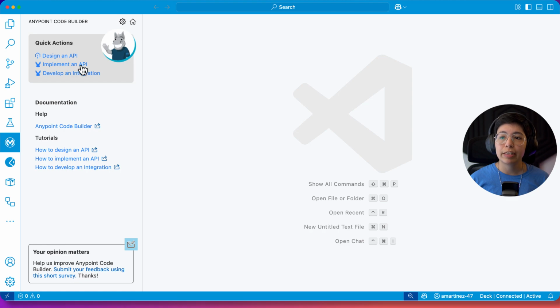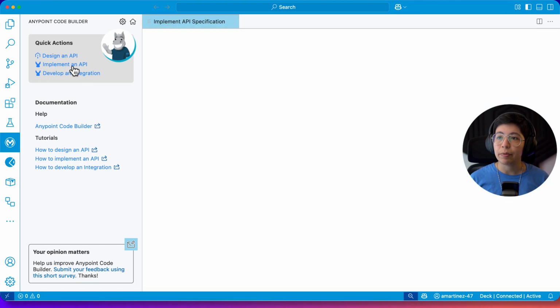Then if you want to implement an API from an API specification that can be either RAML, OAS, or AsyncAPI, then you would use this option right here. Or if you simply want to get started with a Mule application from scratch, you can just develop an integration. It doesn't require you to have an API specification. So for our case, let's click on implement an API.